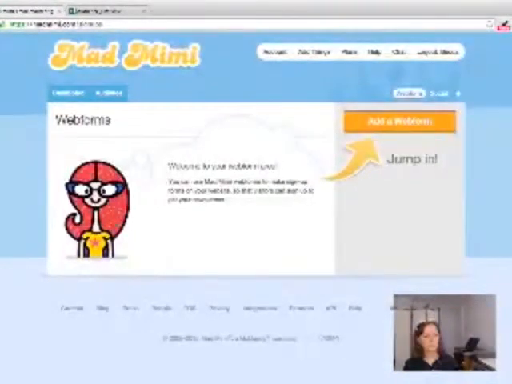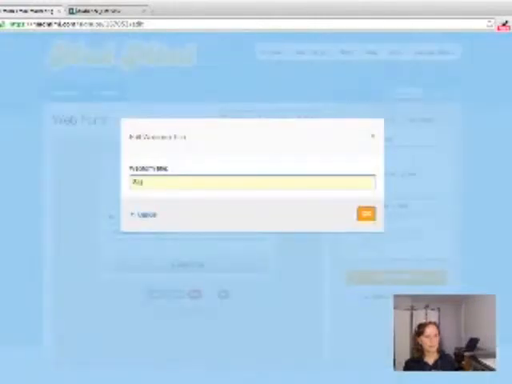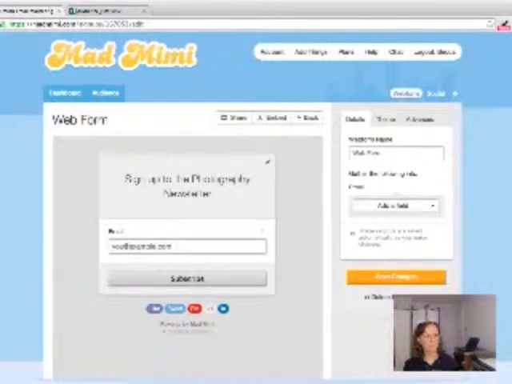So to do this, we click on Web Form over on the right, and we have this big orange button that says Add a Web Form. So we'll start there. And now already we've got one pre-built that we can then edit. So let's say that I'm a photographer and I'm looking to get new photography clients. I can name this something like Sign Up for the Photography Newsletter. And now whenever I share this form on my website, somebody can put their name in and click subscribe and be added to my audience list.